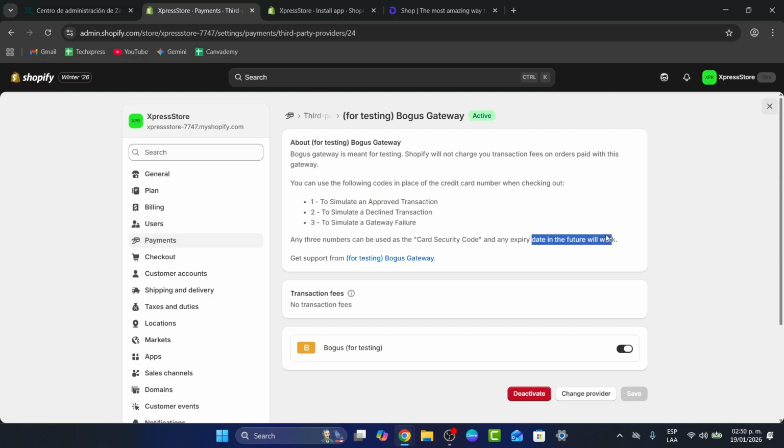So basically, a winning stack is Shopify Payments and Shop Pay, PayPal, or in my case, Stripe.